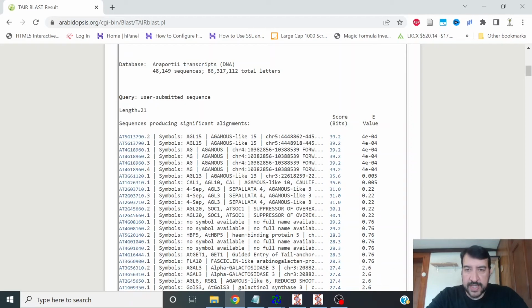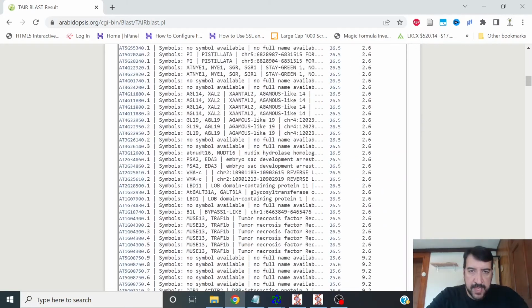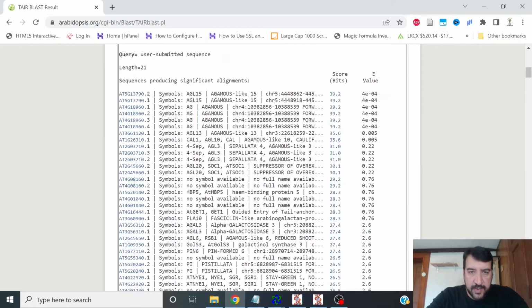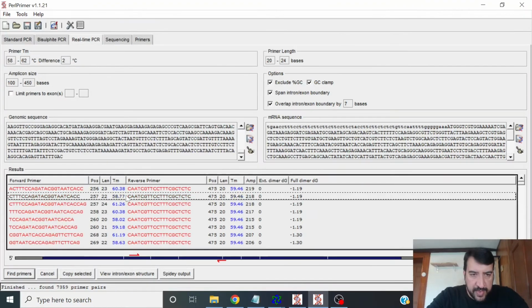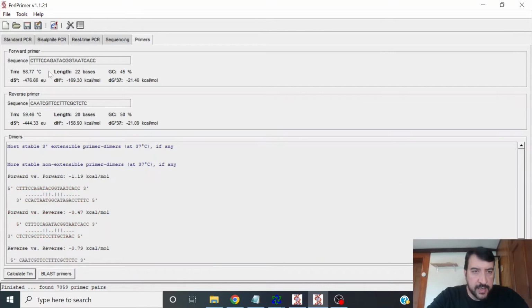Now you can see the BLAST results here. And you see that we have a perfect match to the gene that I started with, AGL15. That's fine. But unfortunately, we actually have a perfect match for some other things on another chromosome. And so this may not be the best primer to pick. Go back to Primer and pick the second one on the list here. And it's also very similar in that it doesn't form extensible dimers.